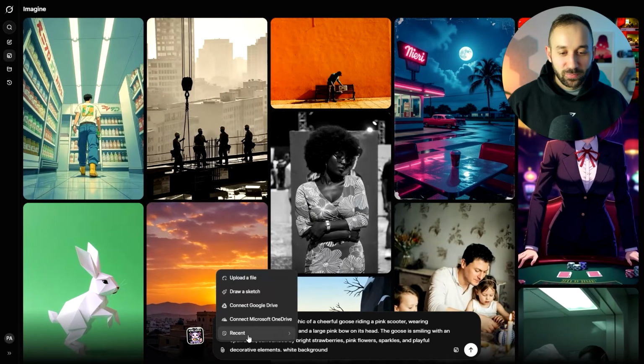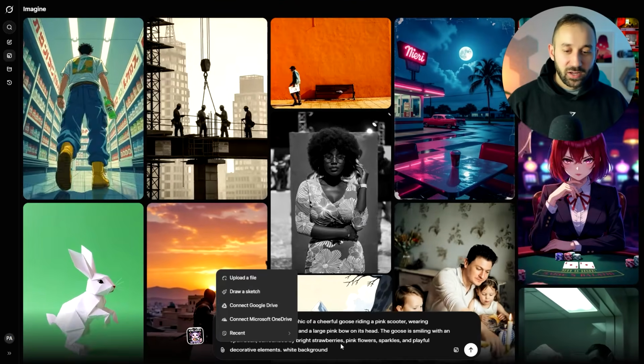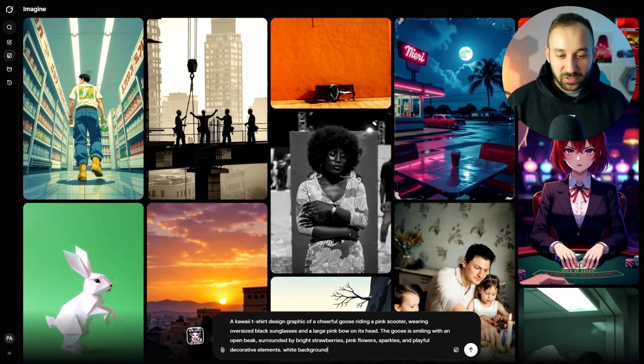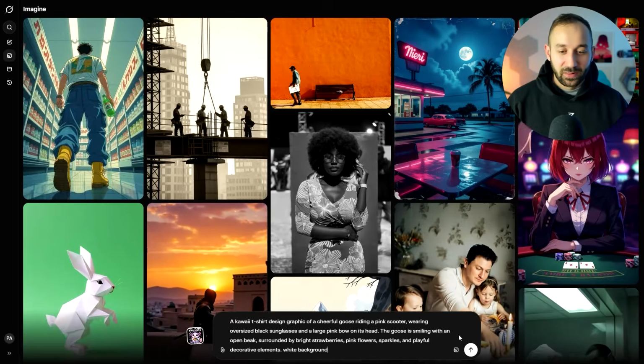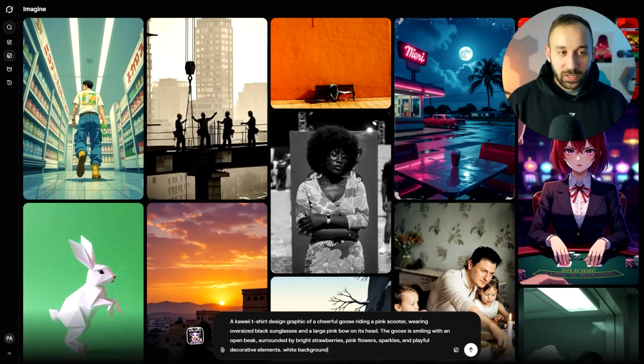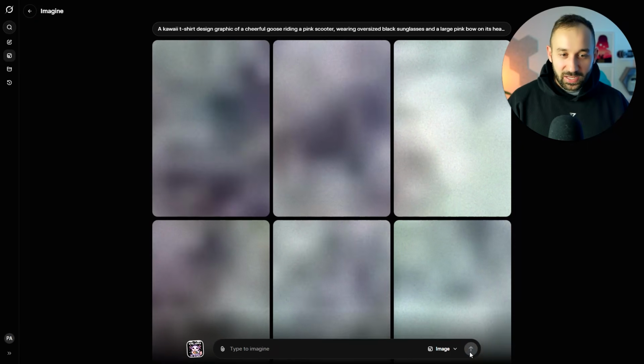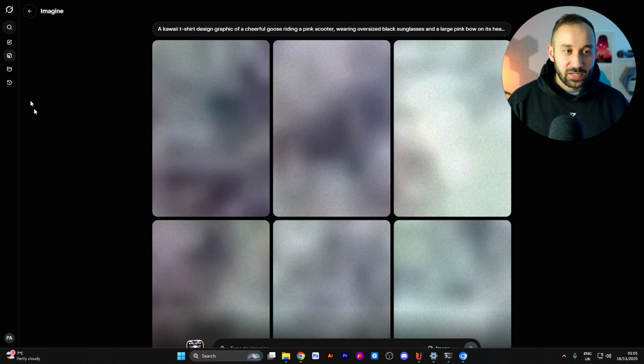You can attach images, but whenever I upload a file here, it just turns it straight into a video. You can't really use it as like an image or a style reference as far as I can tell. So it's a pretty simple interface, and then you hit enter. Very, very easy and straightforward.